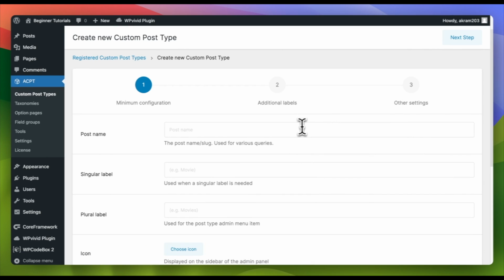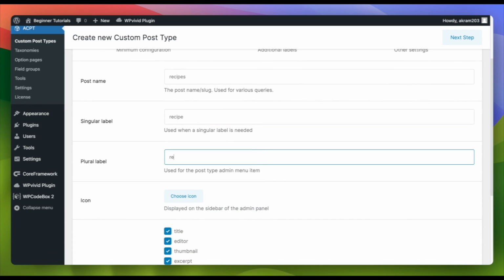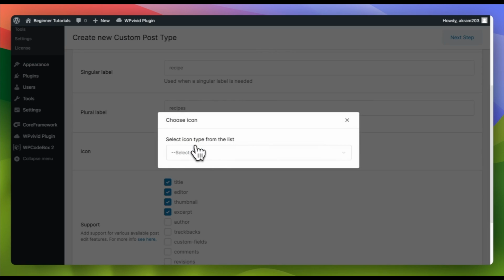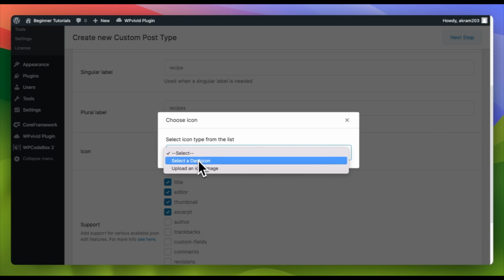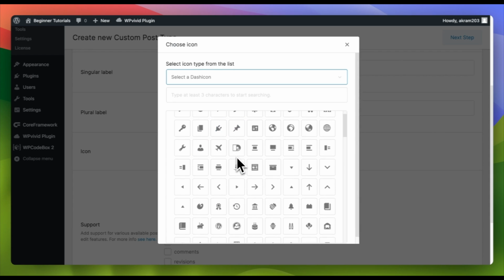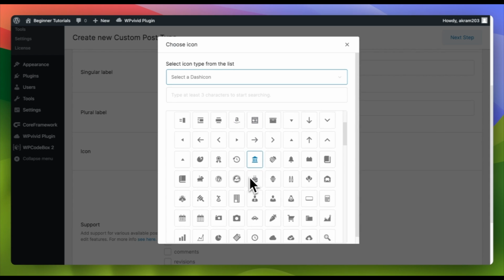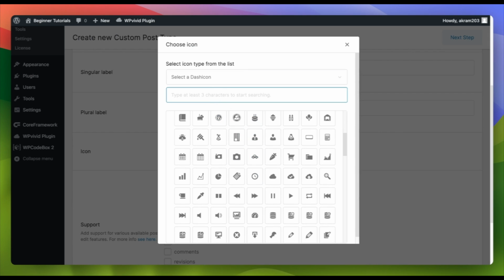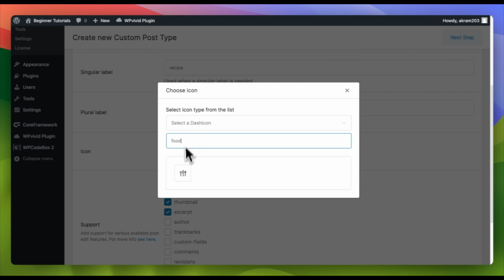This will give us all of the options, so first of all, we're going to give this a post name or slug. So we are going to call this Recipes, and a singular label of Recipe, and a plural label of Recipes. Select the icon you prefer for your custom post type. There is a wide selection of icons available, and you can also search for specific ones. As our custom post is related to recipes, we will look for an icon that fits.